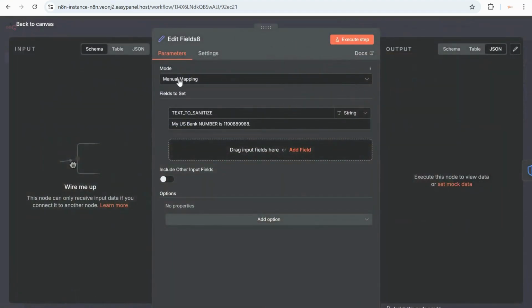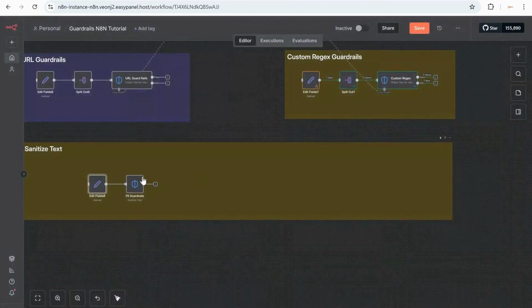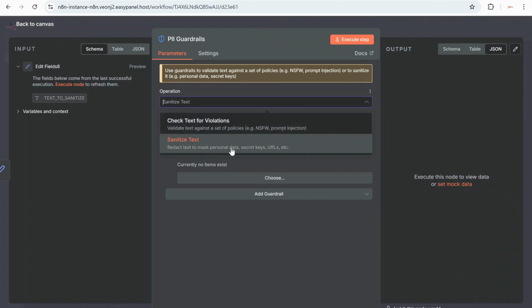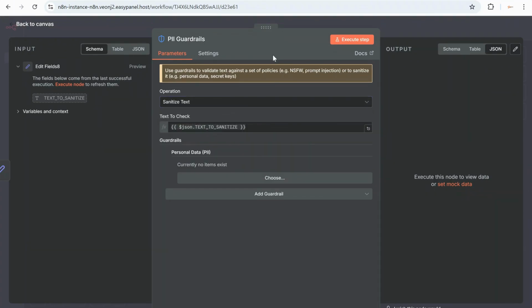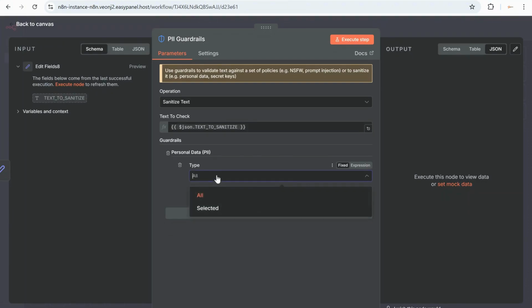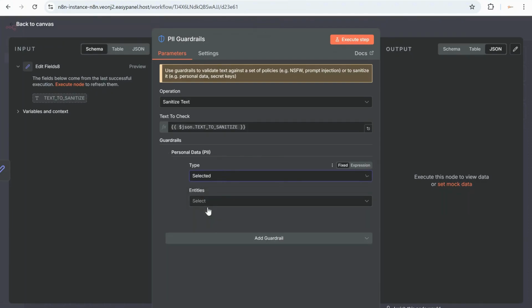So let me just quickly explain this part. We got this text, which is my US bank number is a specific number. And what I need to sanitize is the overall text. So I'll select the sanitize text operation. What it will do is redact the text to mask personal data, secret keys, and URLs. So we'll essentially mask out the sensitive data and then pass this as an input to the AI agent. So we'll just add a guardrail, and this time it's going to be PII. And what we are looking for is a specific PII, which is a US bank number. Okay, and then that should work.